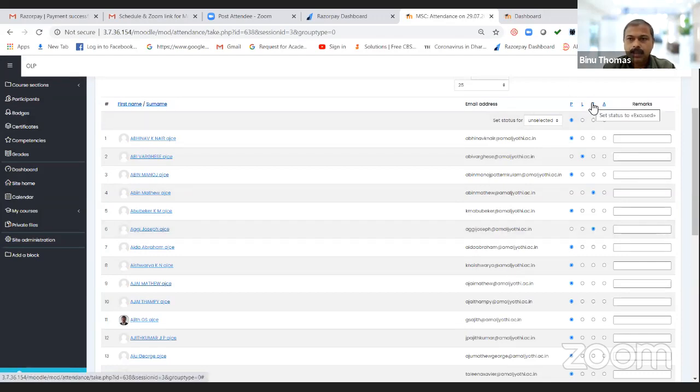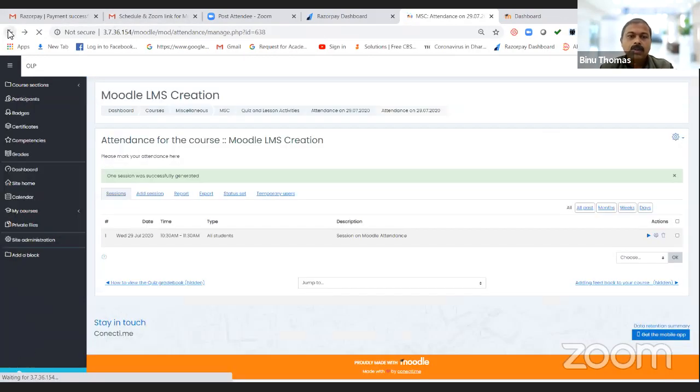Then there are exempted and absent. So other than present, three options are there. Leave is a leave without permission. Exempted means it will be as good as giving attendance, it is only that they are not present. And absent means an absence without permission. So other than present, we have three leave options, and depending on the choice, we can select. So this is how we take the manual attendance, and students can also mark the attendance.